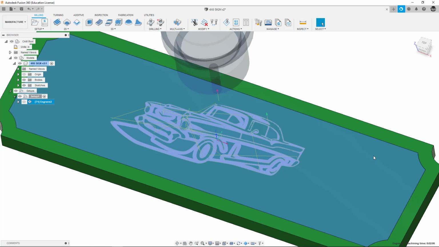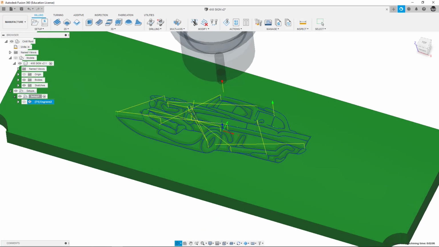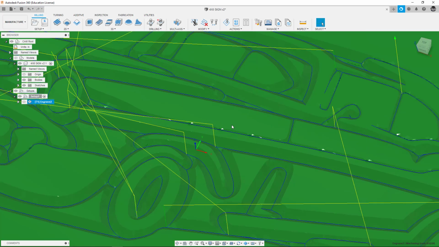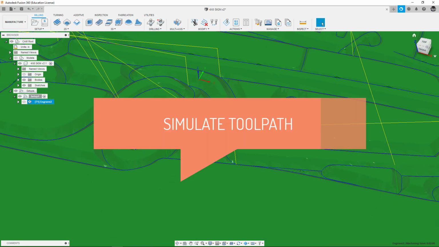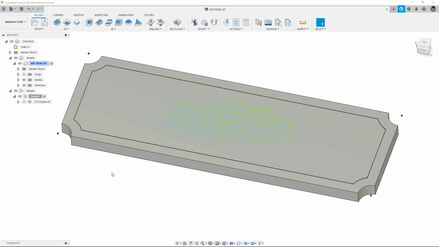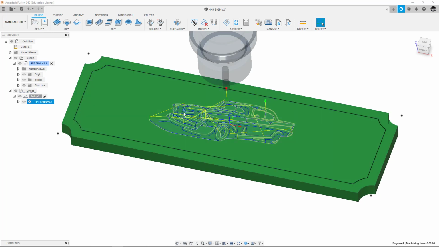So there are 3 little tabs I set. I'll turn off the model so I can see the toolpath. There's my tool following that, and it makes it like a V groove bit, as you can see there. Now that we have our toolpath done, you can see it right here. I will go ahead and turn off my body again so I can see the toolpath in it.